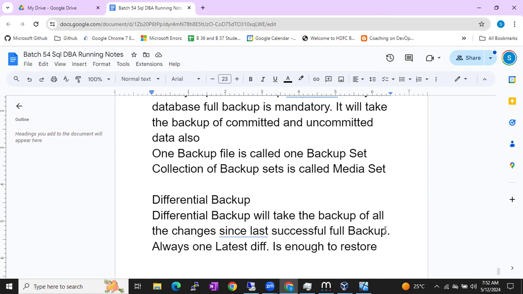If Saturday's differential backup is not available, Friday's differential backup you are going to use, guys. Is it clear, everyone? So don't make blunders. If anyone is asking how many full and how many differential backups you need, always one full backup, the latest full backup, and the latest differential backup is enough to restore. Is it clear, guys?